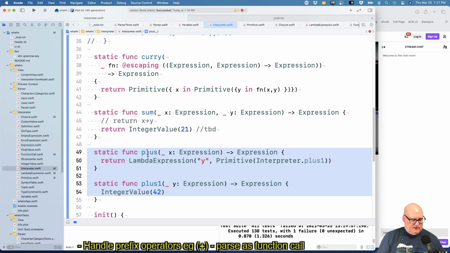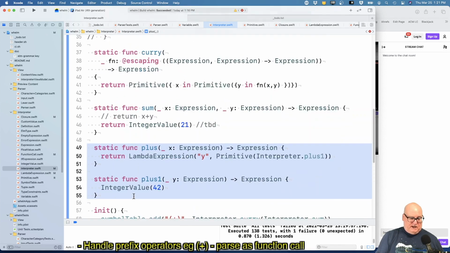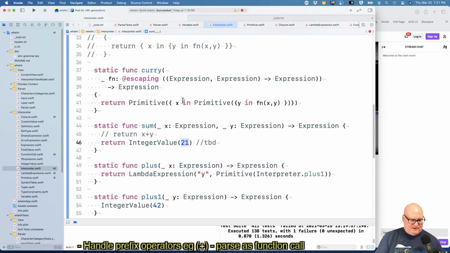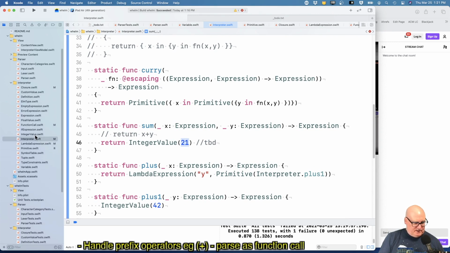So you can see I tried to make my plus function. I turned it into a function of one argument. Lambda expression something goes to primitive interpreter of plus. But this curry function was a more generic way to do it. So we didn't pursue this stuff at all beyond some early attempt. But yeah, you can see the 21. So we changed it and proved that it was working. All right, now we got some failures. Well, what else we got? Interpreter.